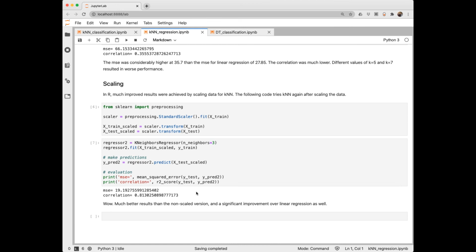Comparing this with R, it was easier in R to do the cross-validation to determine the best K. In the chapter, I have some code about creating a pipeline that would be one way to try various values of K.